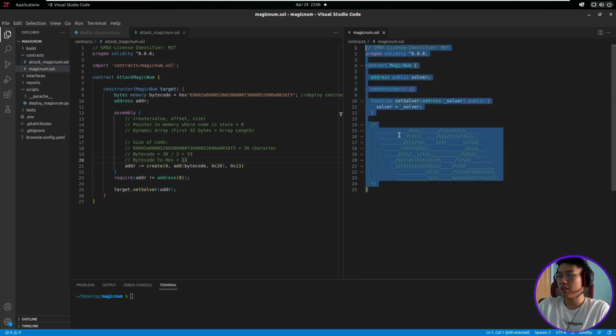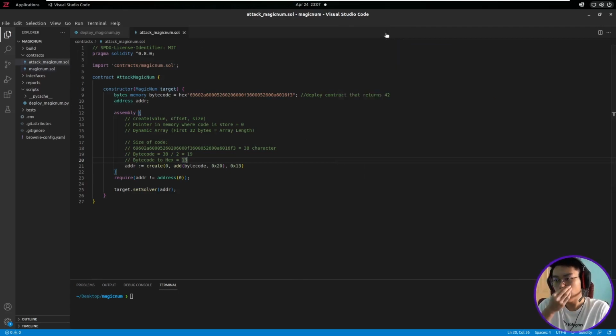So you can see that this is the contract that I've pasted from Ethernaut. Let's just remove it, it's the same thing. So let's solve this particular challenge.